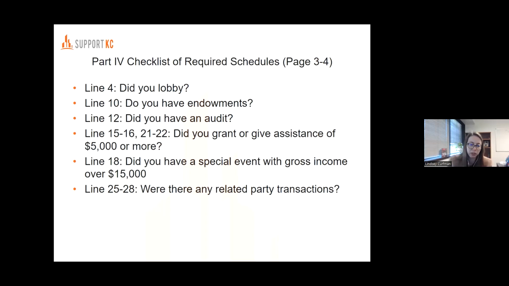Line 18 is for special events. And then lines 25 through 28 are talking about related party transactions. So during the year, they want to know if you had any transactions with a related party. That could be board members, family members of board members or officers, or businesses that board members or family members of board members own. So if a board member owns a business and you contracted with them, that has to be disclosed. That's what some of those questions are getting at.